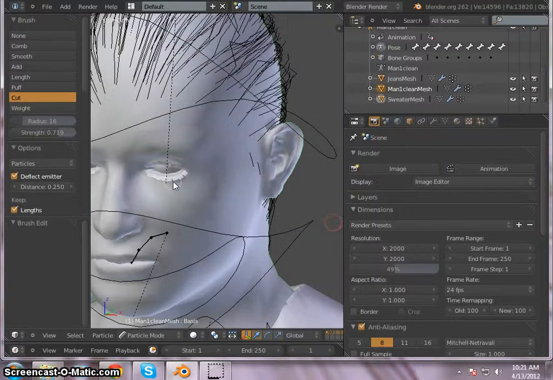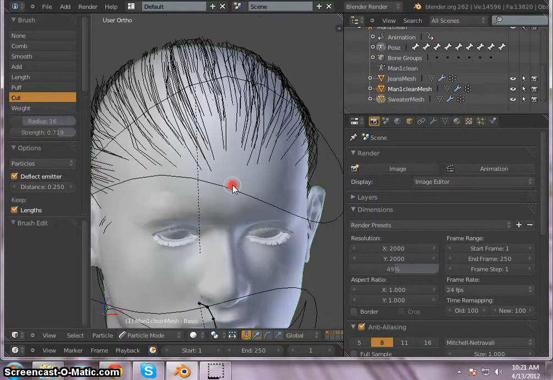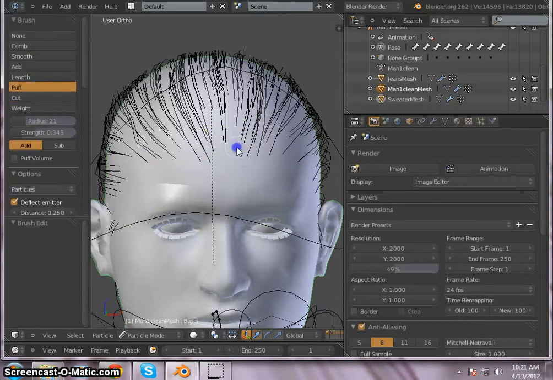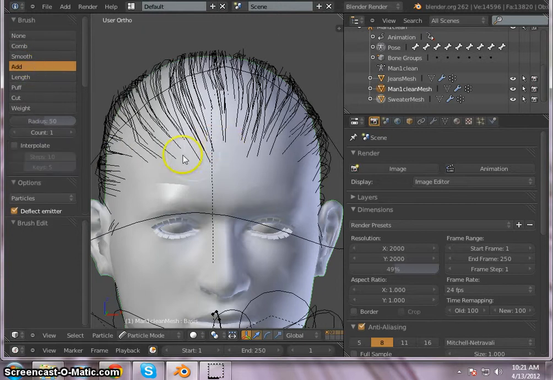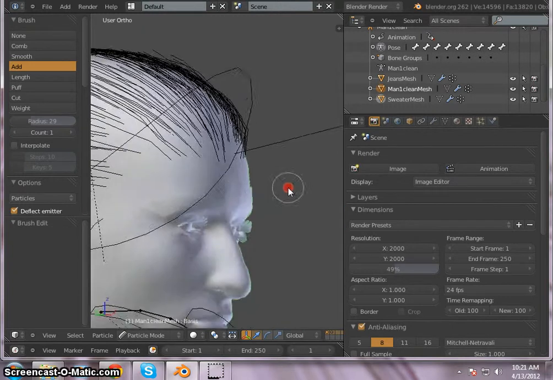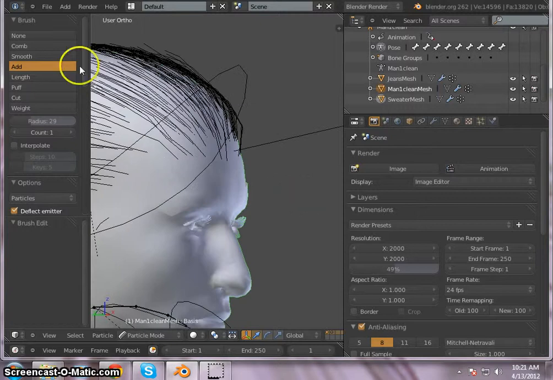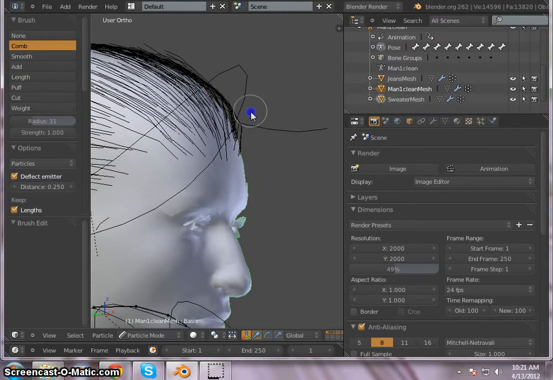Okay. And a couple patchy spots there. I want to just puff that out just a little. Maybe even add a couple real small. Got one there. Okay, let me comb it back. Lay it down.